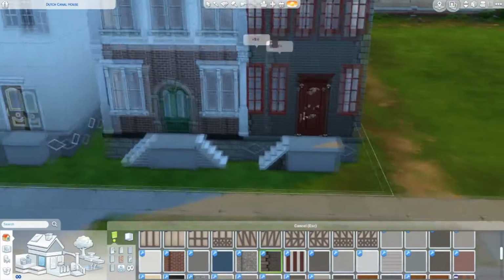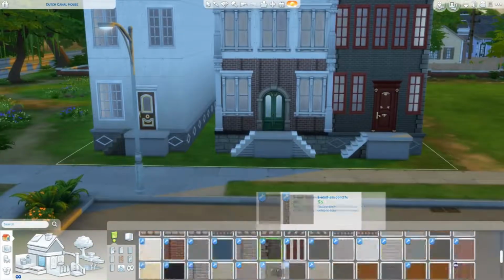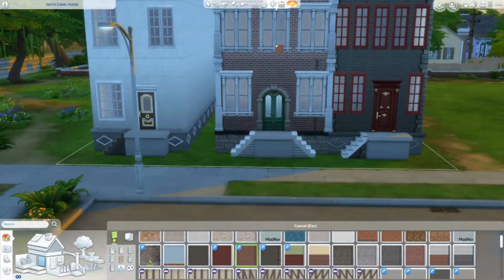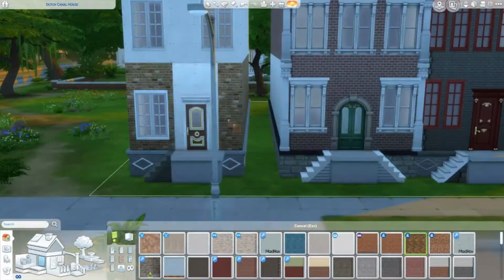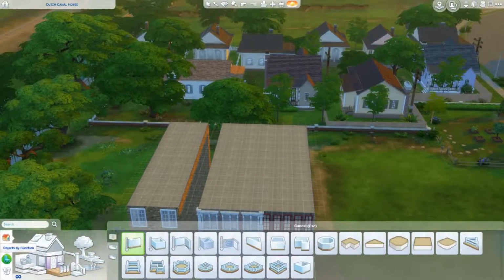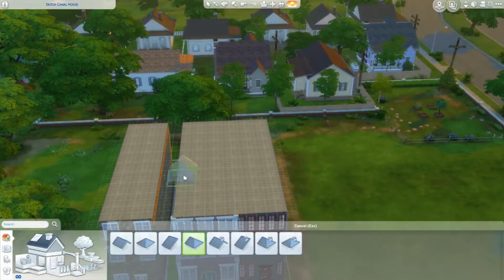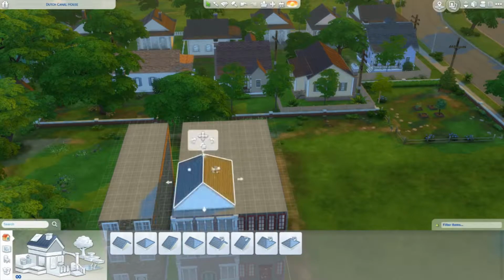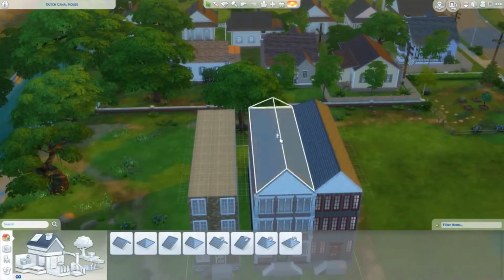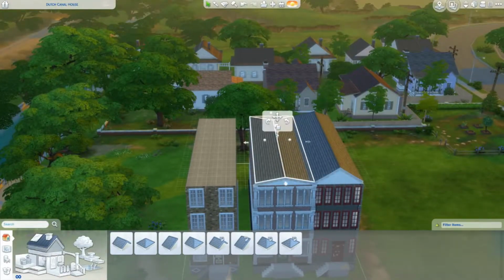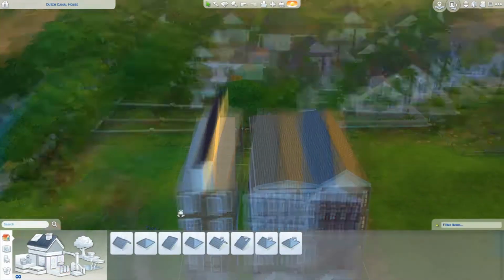Then I was choosing wallpaper. Whoops, wrong wallpaper. But I wanted to go for that color at least, so that went alright. I want different colors in each building, because otherwise it's boring, and I don't like boring, not at all. And let's see, placing out the roofs. I want different kinds of roofs in each building too, just to make it different.